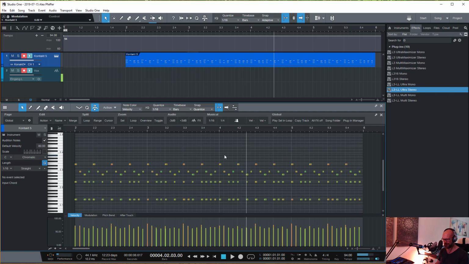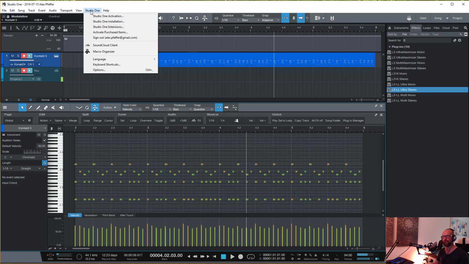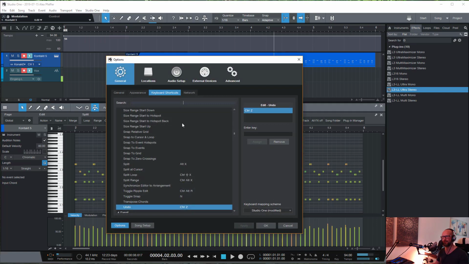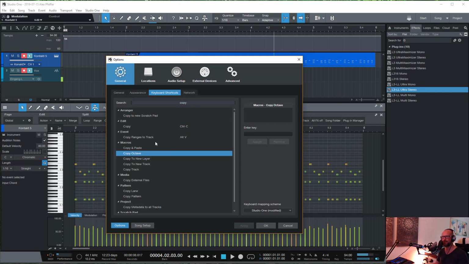And to go to the shortcut menu, I hit Control comma, or you could go to the Studio One tab again and hit Options, and then you go to the keyboard shortcuts. And now you can search for copy octave. And this is the macro we created. You also see that it's sorted into this macro field. So if I had more macros with copy, you would see them all in this list.